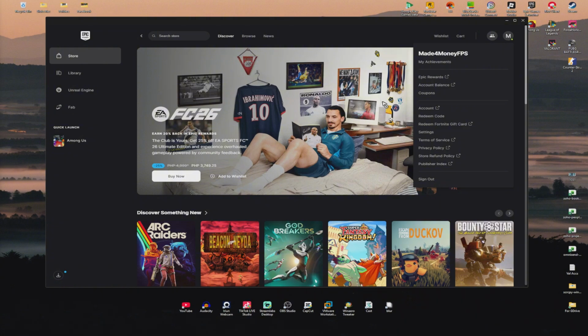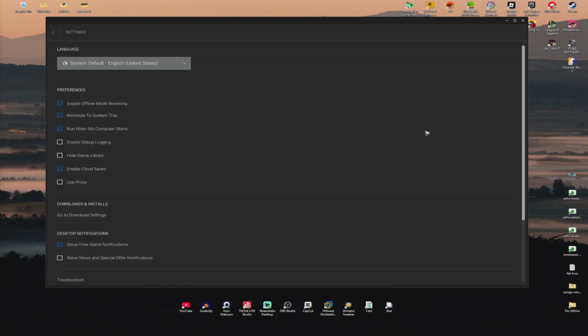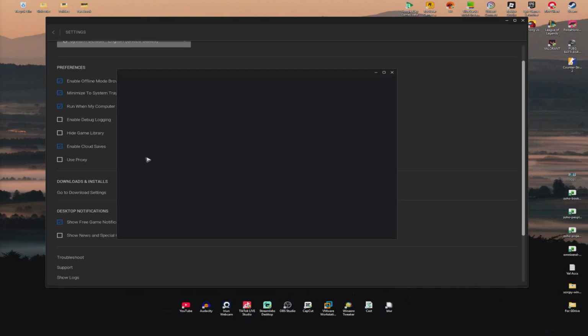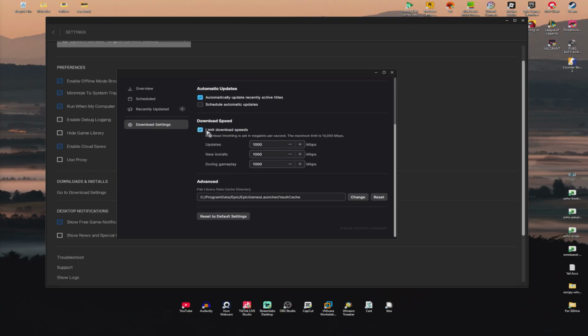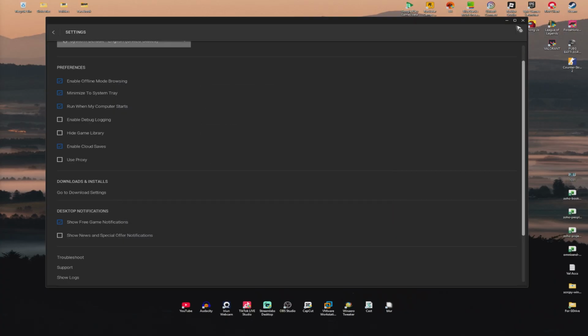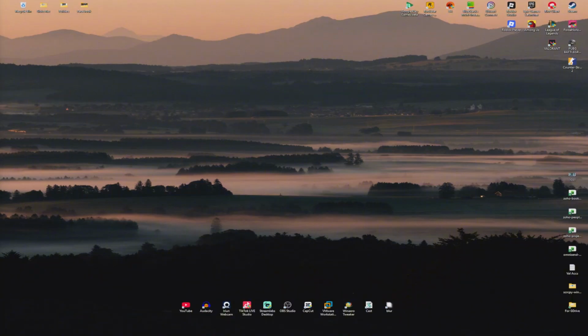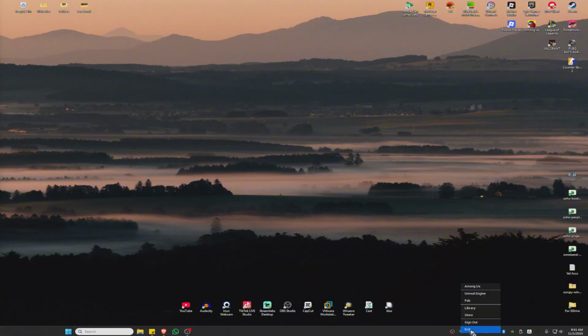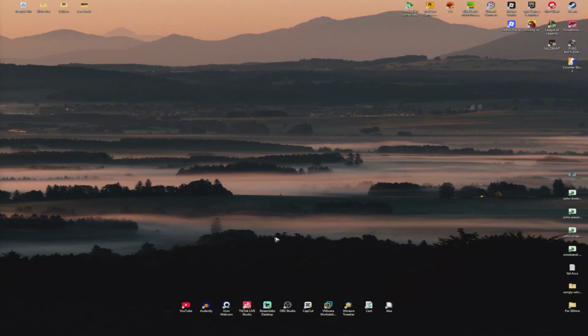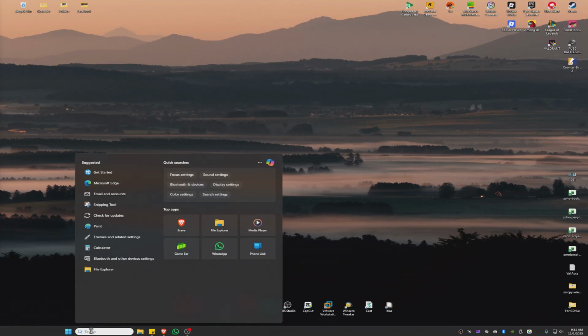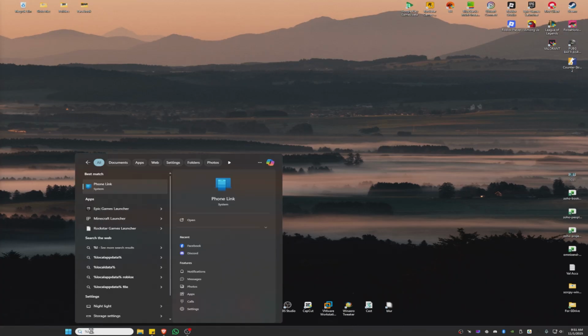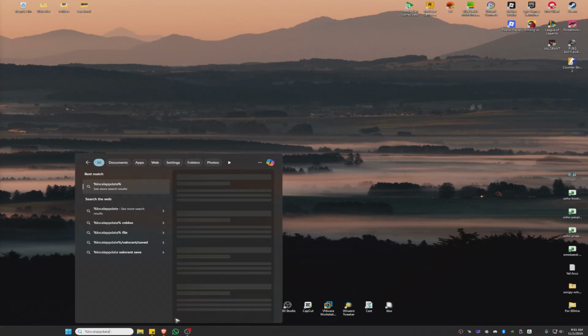Now, if that still doesn't work, don't worry. Go back to settings and disable this option right here. Limit. Close. Okay. Go to your taskbar and close Epic Games. Exit. Now, let's go to our search bar and type percent local app data percent.